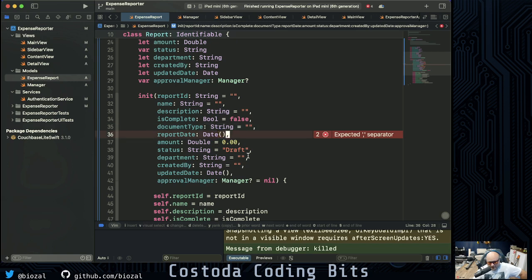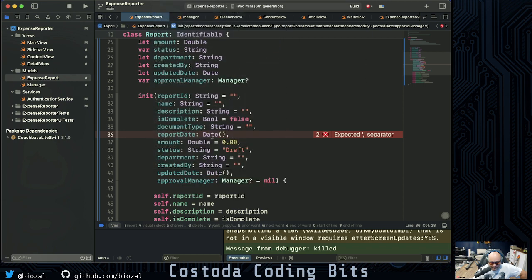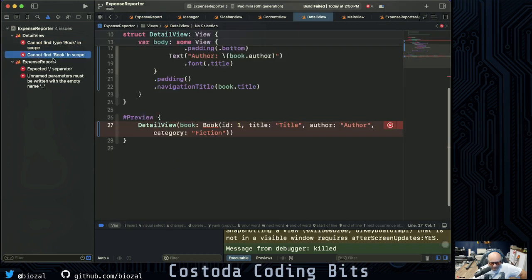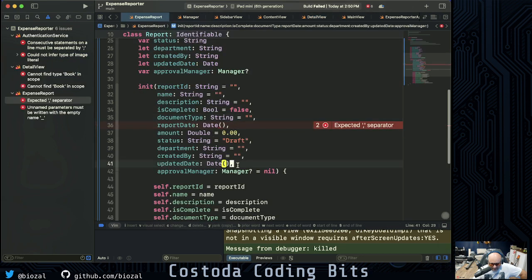I think this is a beta. We're using the Xcode beta. I think this is a beta problem. I bet you anything if we go to build for running, and build this, that error goes away. Nope, it does not. Well, we'll fix book later, but it's still saying there's an issue here. It doesn't find the date issue here.